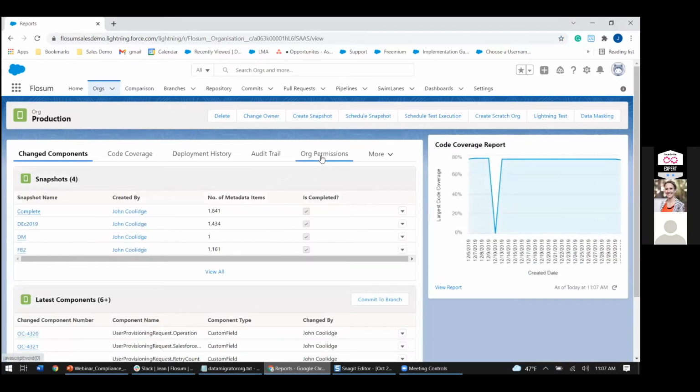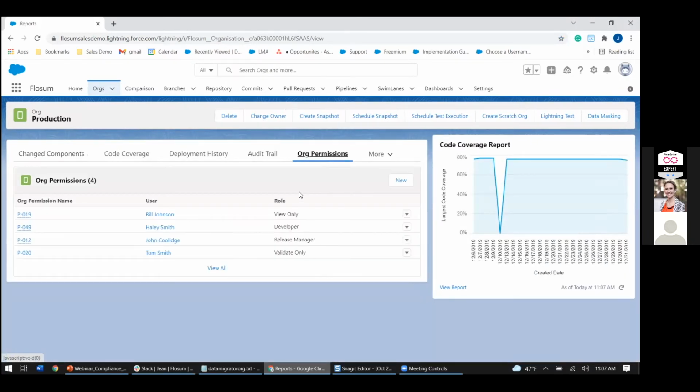So we have our org permissions section here. We provide these 4 roles in addition to what Salesforce provides, strictly for your Flosum users and what they can do with Flosum to my production org. So I would have all of my developers typically have this view only role. This allows them to look at the code in production and do comparisons with what they're trying to deploy, but they can't make any changes to it. They cannot merge anything. They can't deploy it. It's strictly read only in there.